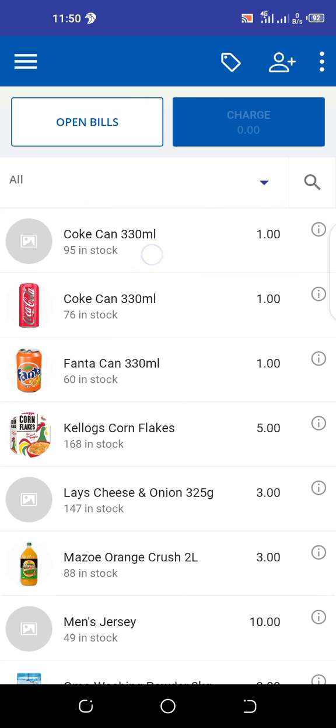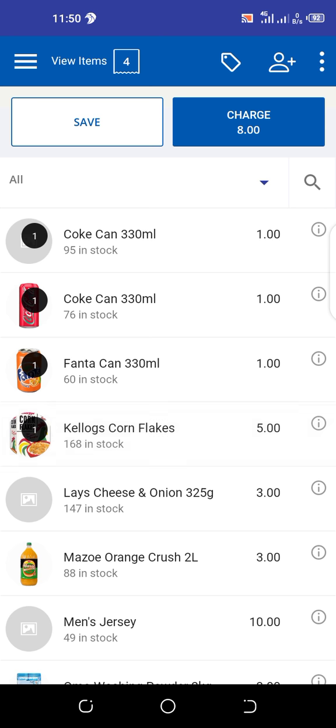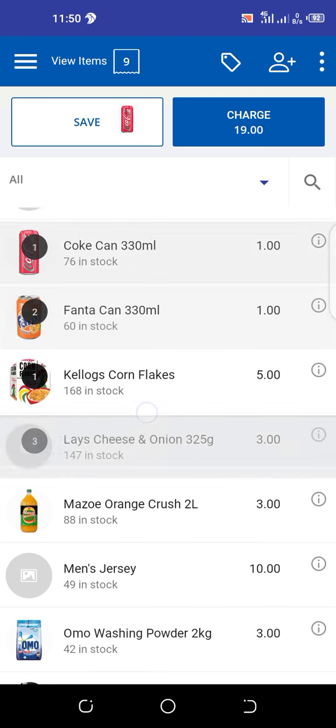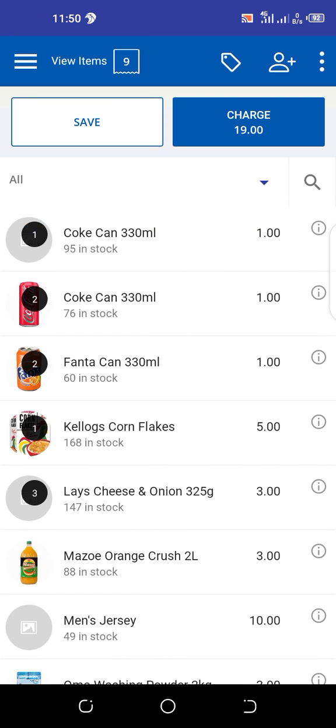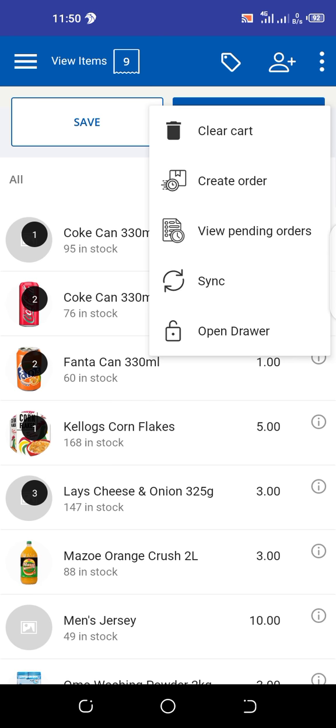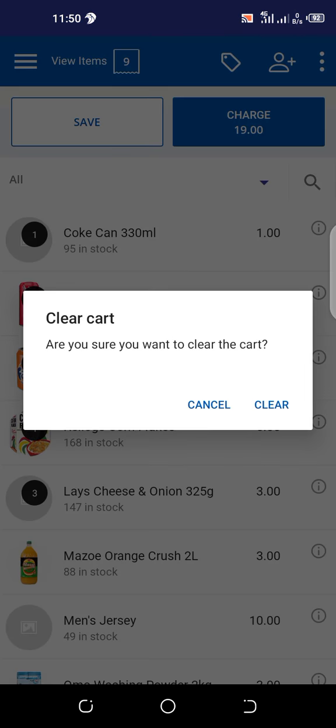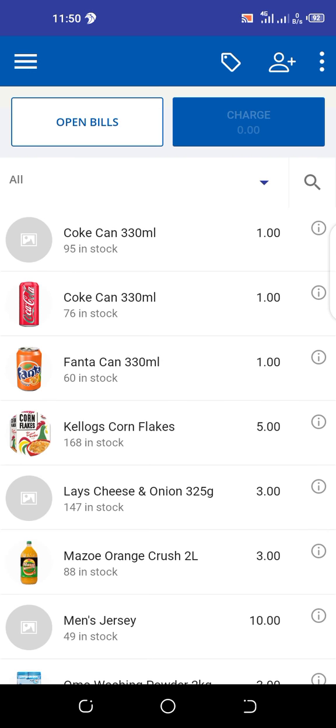Okay, yeah, let's say maybe the customer decided to leave everything, and you just want to cancel the whole transaction. So you've put these items, and now you want to cancel the whole transaction. You go on this button at the top right corner, you click on it, and then you clear cart. So if you clear cart like that, it will clear everything. It will cancel the whole transaction. Okay.